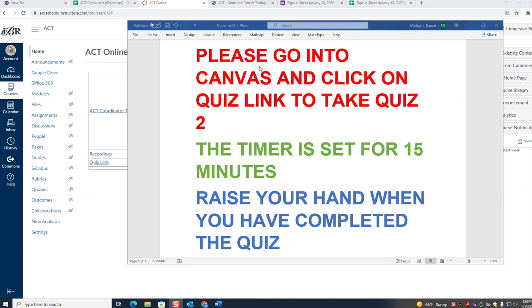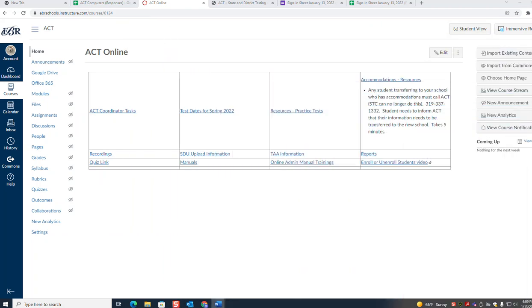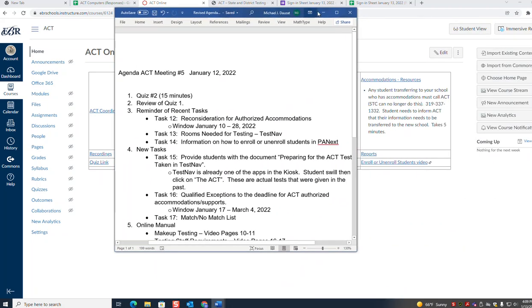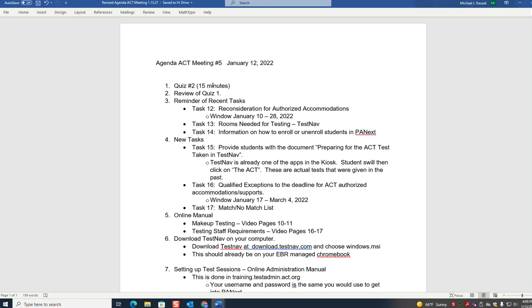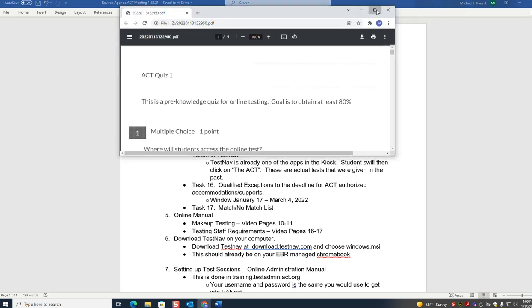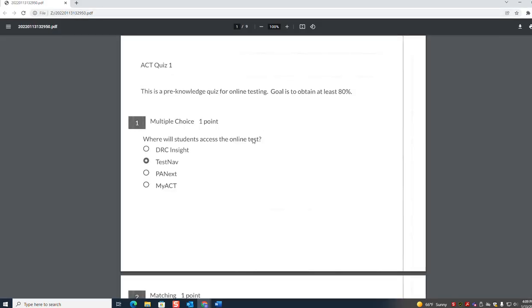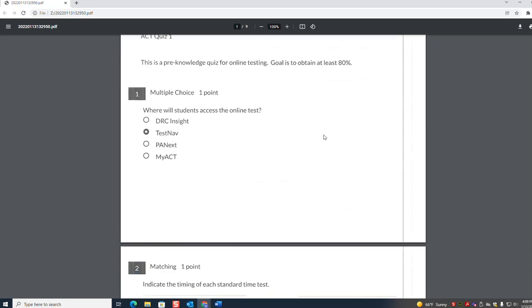Okay, so on the agenda, go ahead and pull the agenda over. First thing we did was you took quiz number 2. Now let's go ahead and review quiz number 1 from last week. In quiz 1, here are the questions. The first one: where will the students access the online test? And the answer is Test Nav.